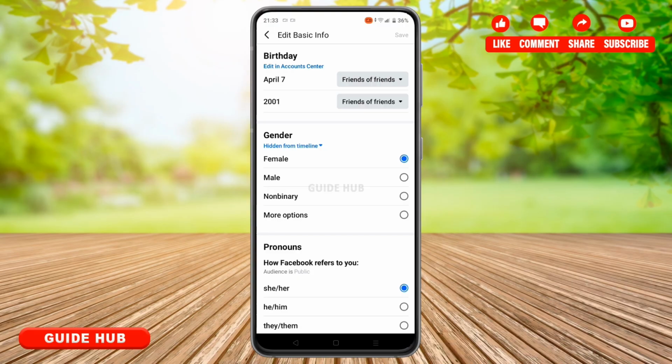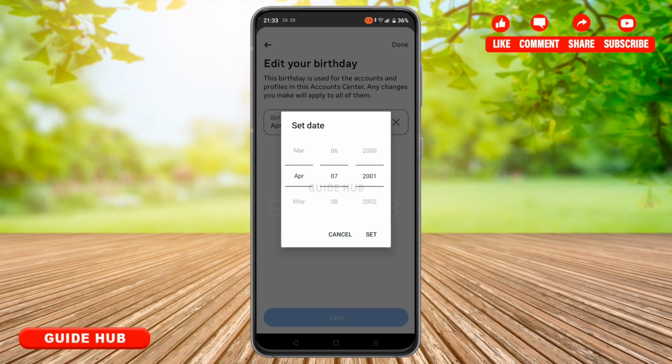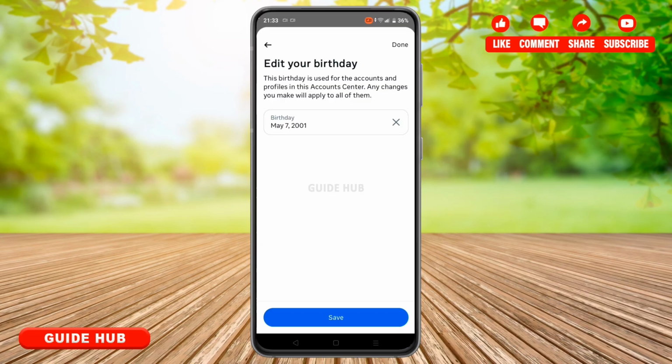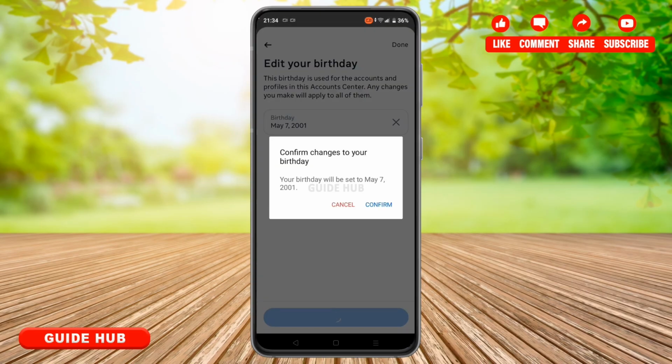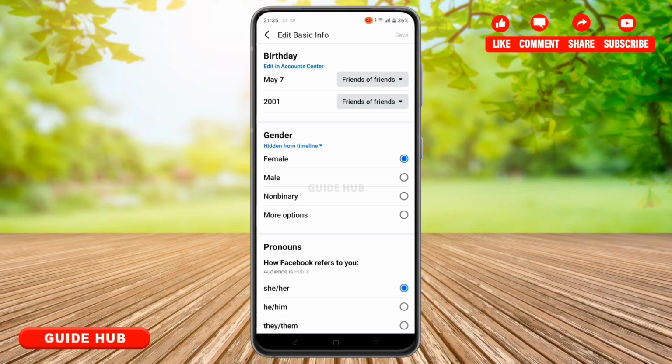So let me change my birth month actually. Tap on Edit in Account Center. Okay, just tap on it. And then I will change the month to May and tap Set. Once you are done, tap Save at the bottom. Tap Confirm. And your birthday info is now updated, and that's how easy it is to change your birthday on Facebook using the mobile application.